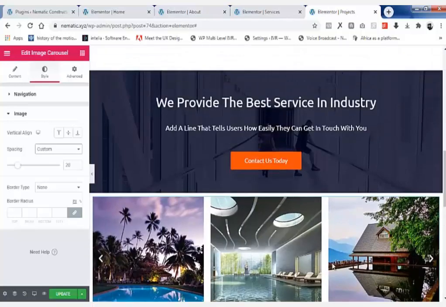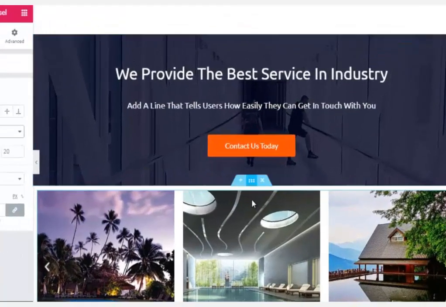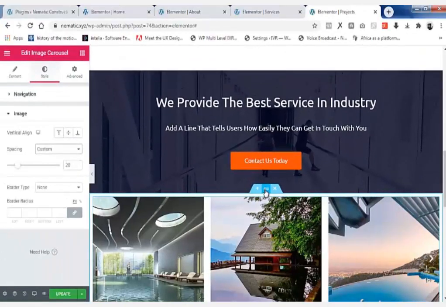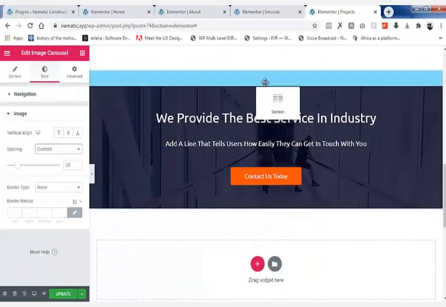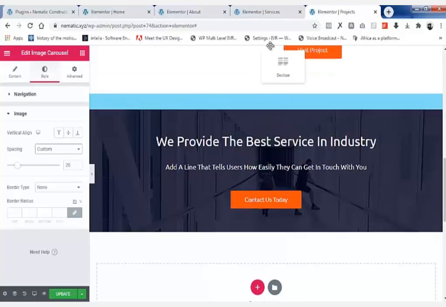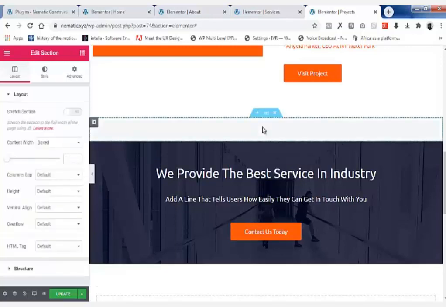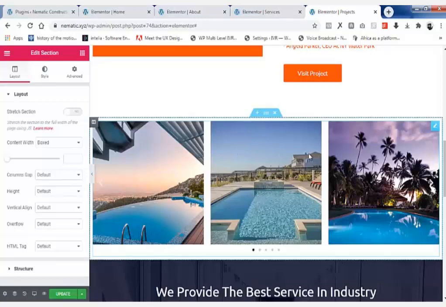Okay, so we're going to be dragging this up. So from here, we're going to hold this. So when you hold it, just drag your hands up. Okay, so here we're going to drop this here above this a little. So I'm going to drop it here. Alright, so as you can see, I've successfully dropped our image carousel here.